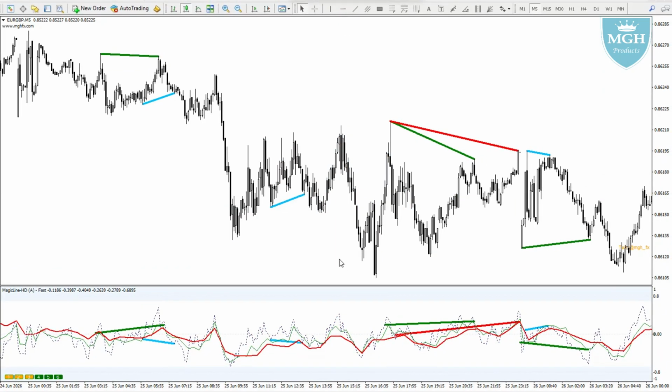And this is fast, the quickest of the three. See how much sharper and jumpier it is. That's the engine for scalping and fast intraday moves. So one indicator, three personalities: slow, long, fast. Pick the one that fits your style.